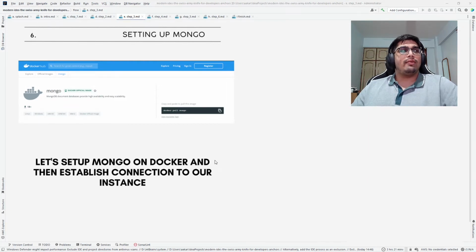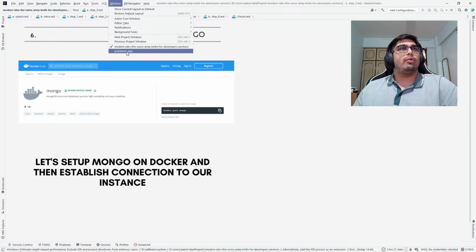All right, so the next step would be to set up Mongo on our Docker and then establish connection to this instance. So Mongo already has an official image from Docker. We just need to pull it into our IDE and then create a Docker container from that image so that we can start interacting with it. So now let's see how we do that.